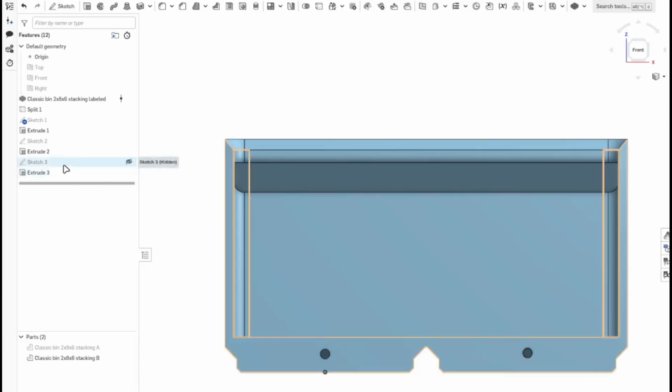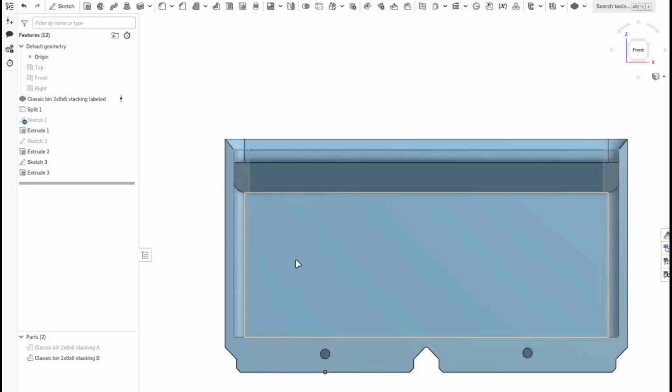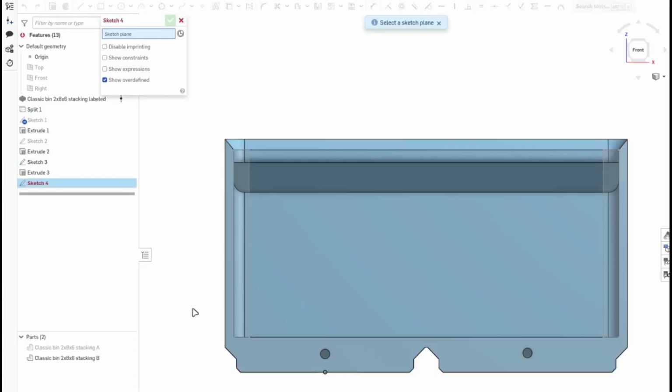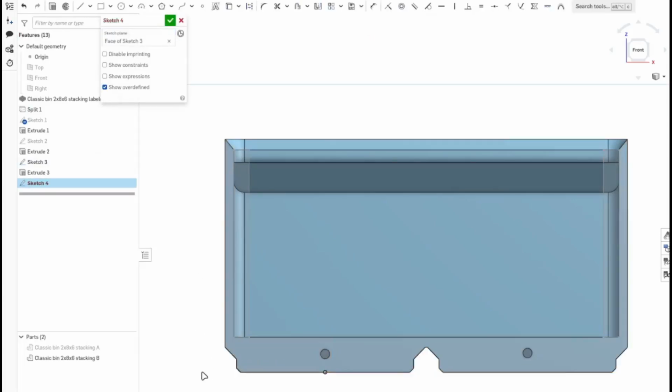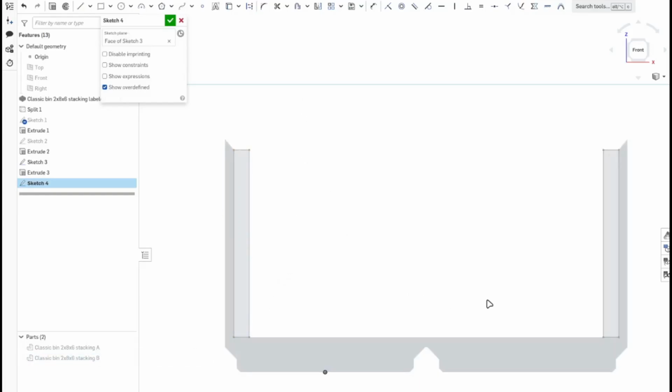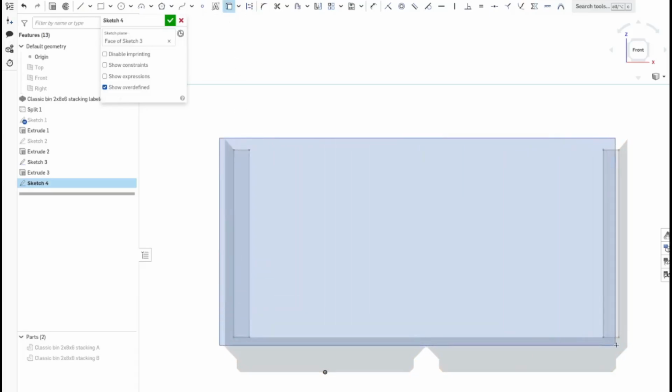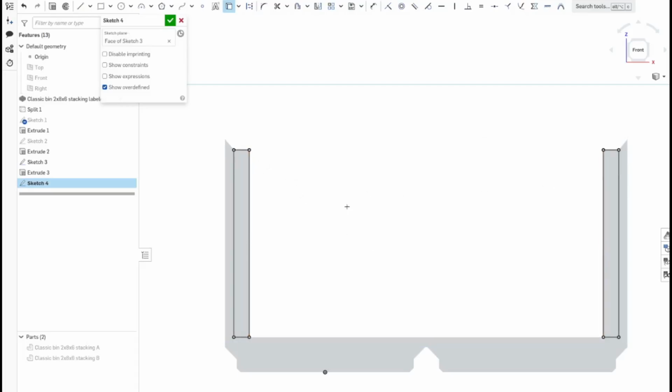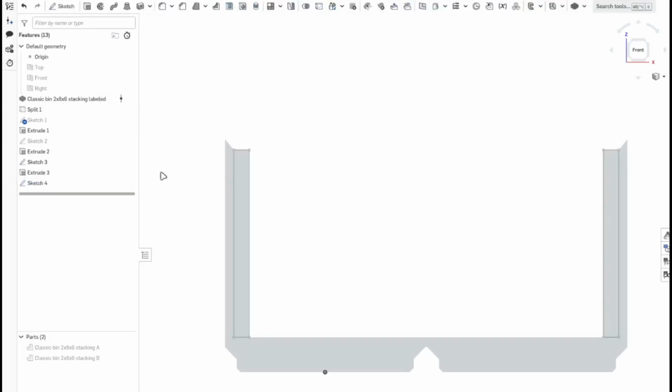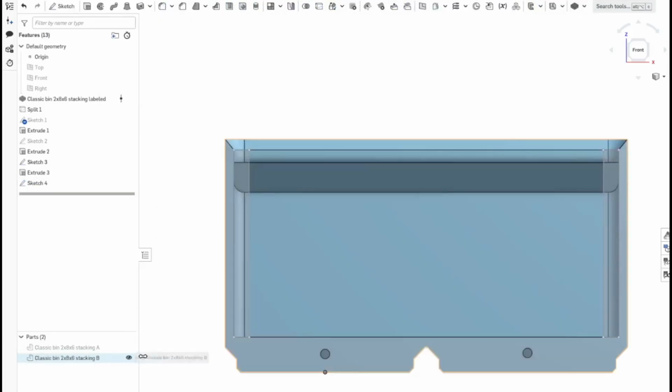Before doing that, we need to unhide this sketch. So click on this eye icon to show. So this is visible. Now click on the sketch and select this face. Now hide the part B. Again, we will use the same sketch dimension as before. So click on this use button and drag from here to here to select the sketch. So these lines of sketch 3 are in use on sketch 4. So you can click OK and then unhide part B.